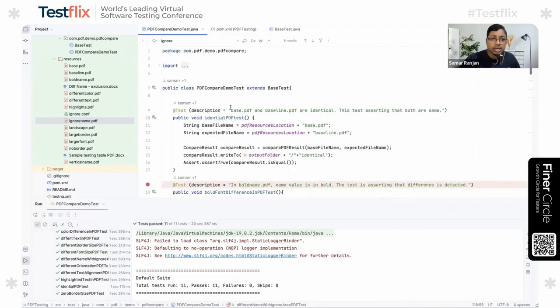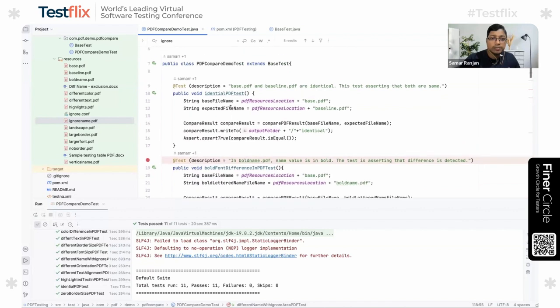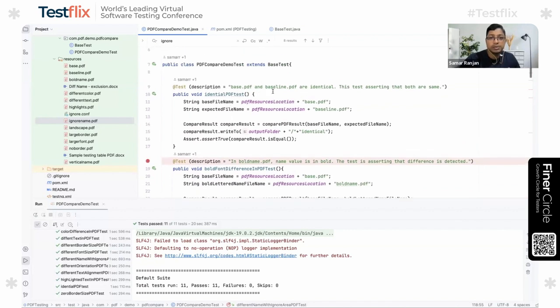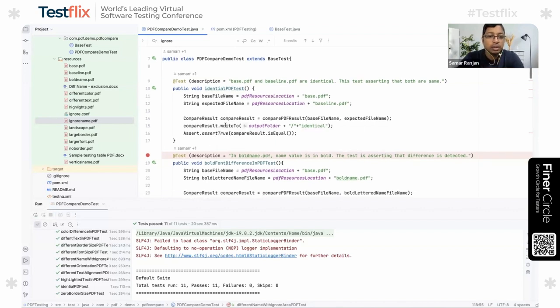So let's take an example. The first one, base PDF and baseline PDF, both are identical. So what I'm doing, I'm sending this to the test method, and I'm putting everything into the output folder. If any diff is there, it creates a diff file here. And I'm doing an assertion too. I'm expecting both need to be the same.